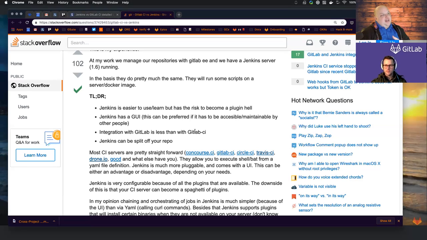Versus the GitLab methodology there is build in Docker and start from a Docker image. You could start from the JDK published Docker image, or you could build your own Docker image to build inside of, right? So that is a big difference.